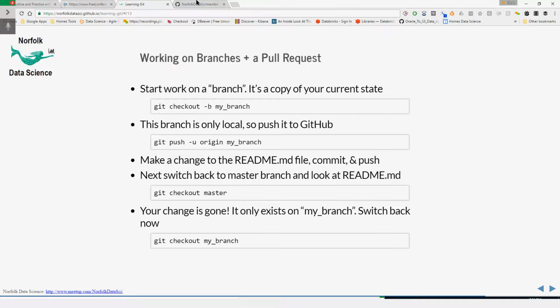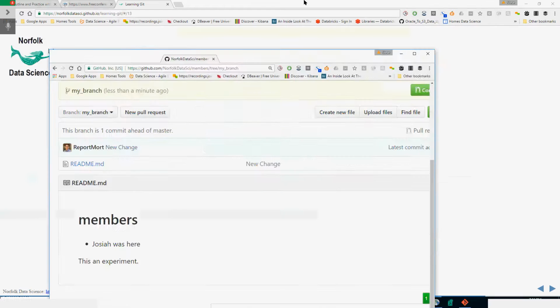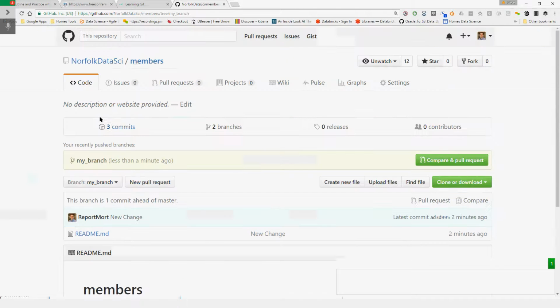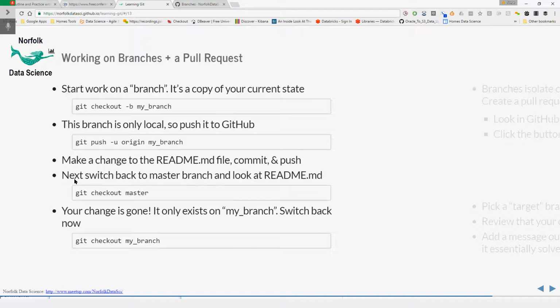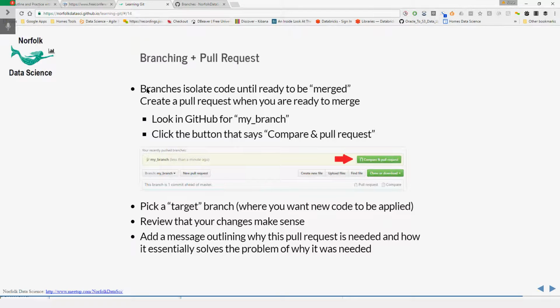And so we've got these two branches going in our repository, right? The question really is at what point do we want my experiment to become reality or the norm back on the master branch? If I'm working on a branch, branches really are supposed to isolate code until it's ready to be merged. And if you want to merge code back to your master branch, you just create a pull request. So if you look in GitHub for your branch, there should be a button that says compare and pull request.